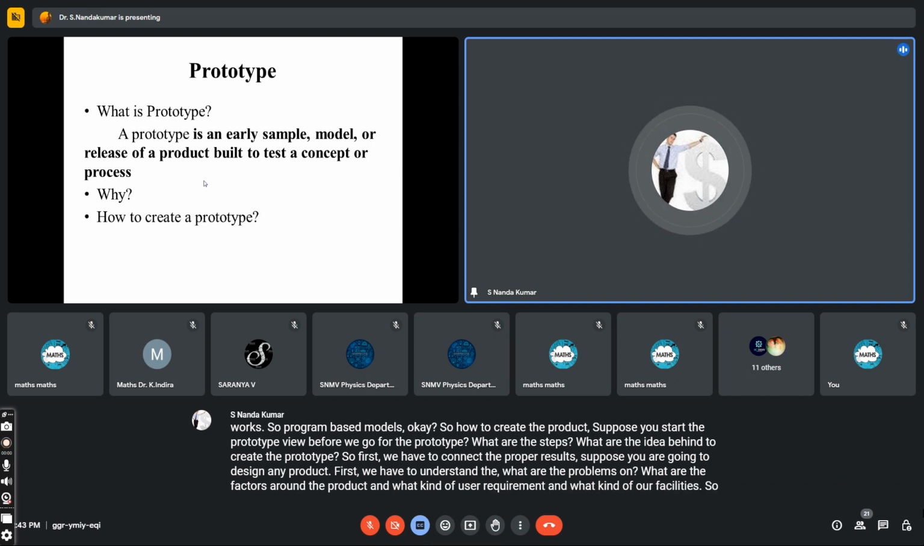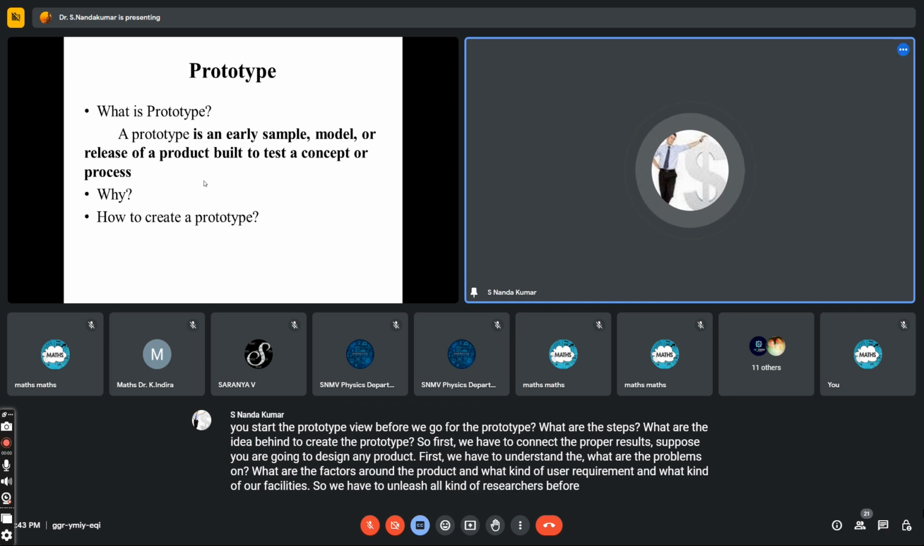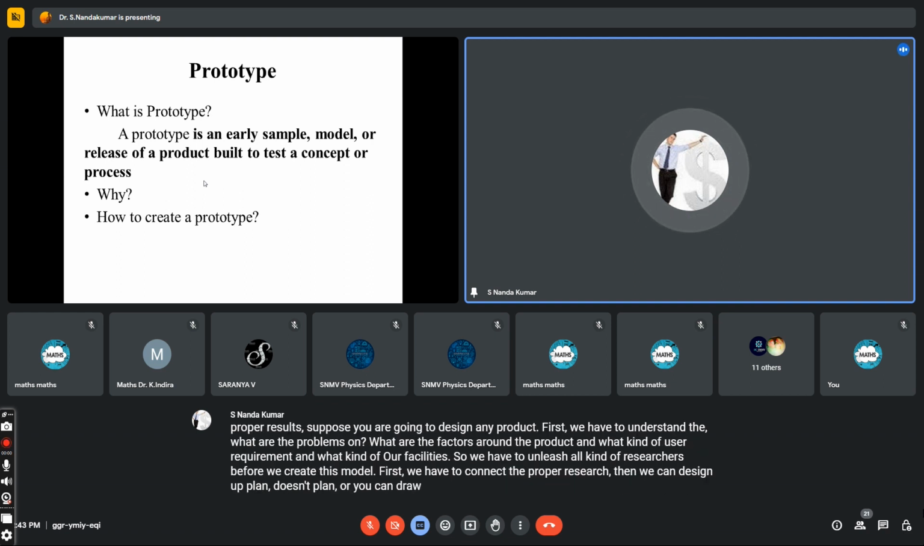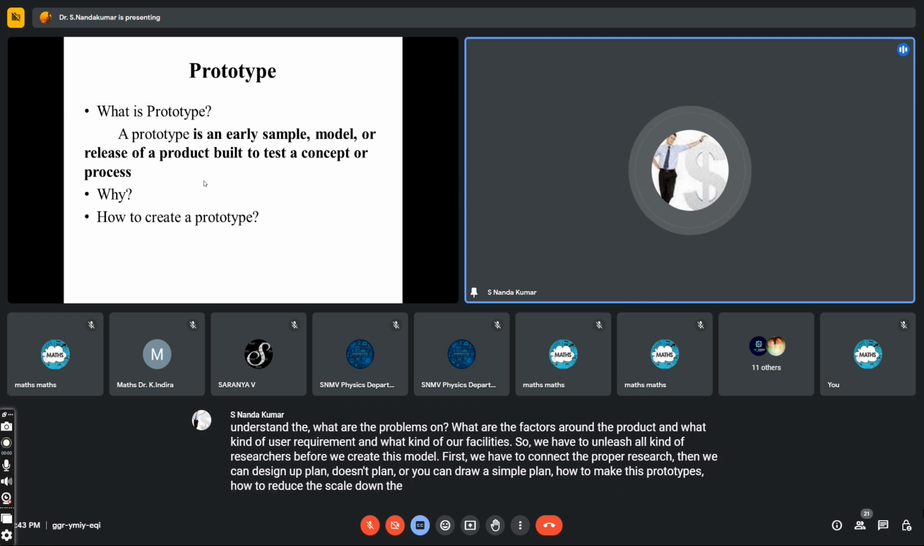So we have to analyze all kinds of research before we create this model. First we have to conduct the proper research. Then we can design a plan, or you can draw a simple plan for how to make this prototype and how to reduce the scale of the prototype.